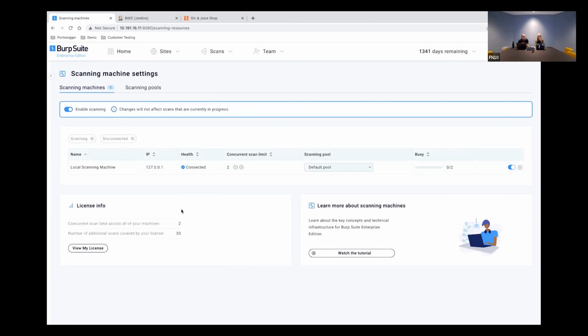And with the trial, you get 35 concurrent scans with which to test. And then you'll see these toggle buttons. I can distribute those 35 amongst the scanning machines as I see fit. So it's kind of where I need those resources to be. I can define those into scanning pools. That's potentially a collection of scanning machines tied to particular sites. So from, again, a resource allocation perspective, that can be quite useful.